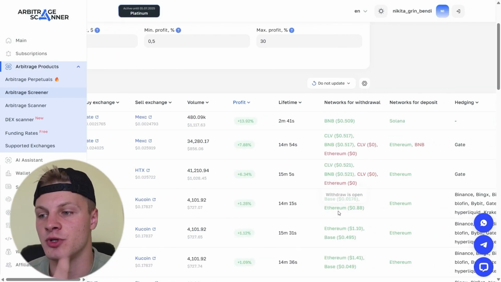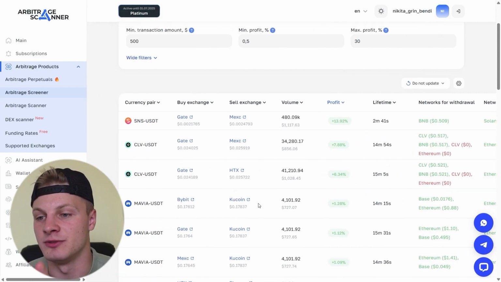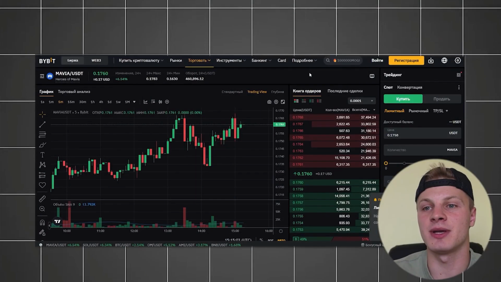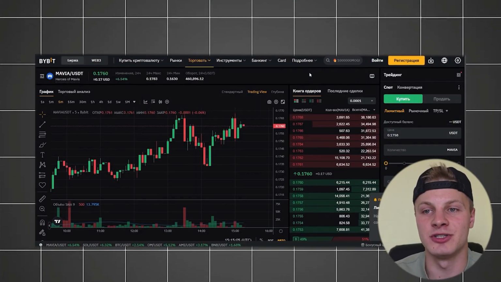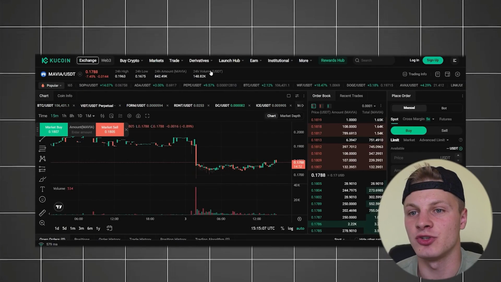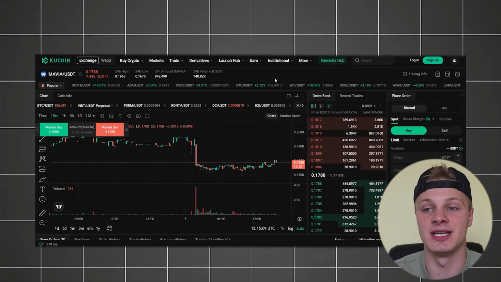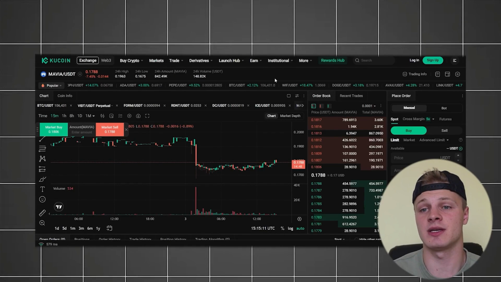But there is the Mavia token. Look, we can withdraw it on Ethereum and deposit it on the Ethereum network as well. This works for us between Bybit and KuCoin. Let's go to the exchanges and check the prices there. We see that the Mavia token costs 1,760 on Bybit, while on KuCoin it costs 1,788. Accordingly, we have a small spread here that we can take advantage of.